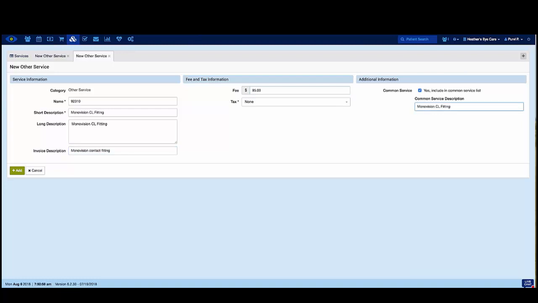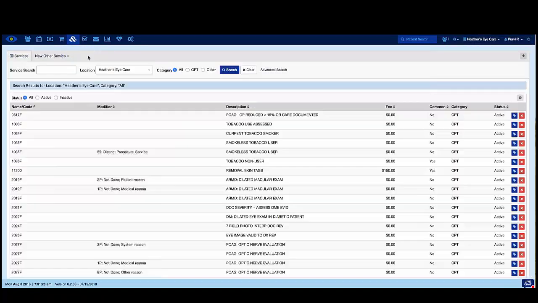And then you'll see that typically when you click yes to include it in the common services list, it automatically will pull in your short description. However, this is editable if you'd like to. I'm going to add the service. Again, the modal will pop up on the right saying that the service was created. And then we can go ahead and just close those out.